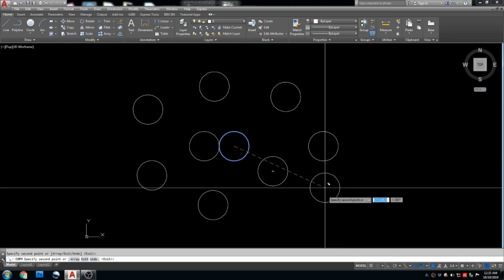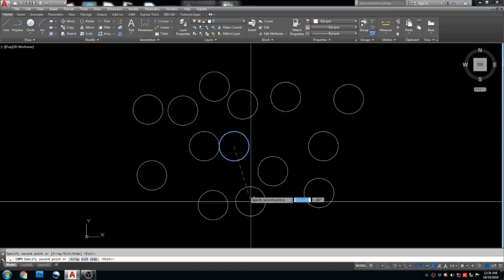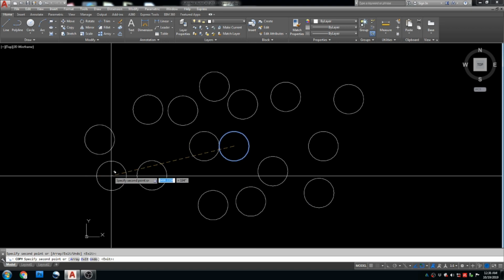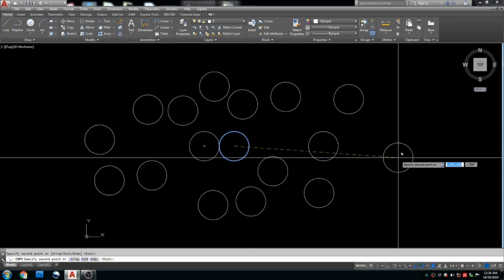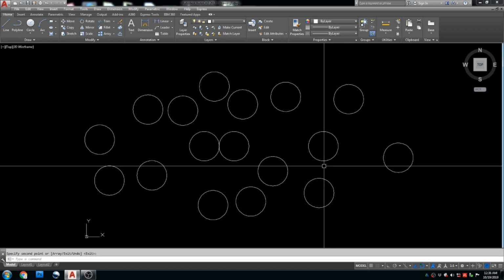For example, okay, I have to continue copying in here up to here, let's say up to here, and here, and here, and somewhere here. Then if I hit enter, the copy command will terminate. Okay?